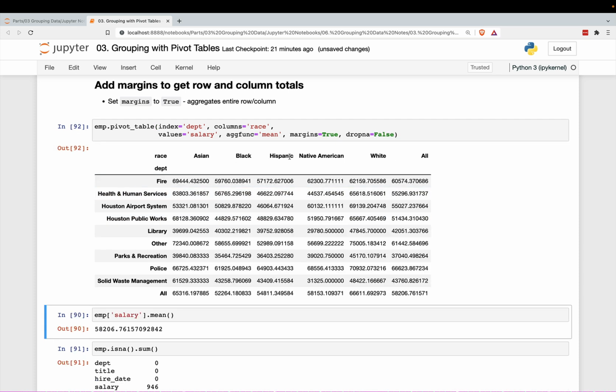Now it doesn't add a column for missing values of race. So maybe that would have been better for it to do, to have like a NaN column over here. But what it does is it does update the margins over here. So now it equals the exact same 58,206 as the entire salary.